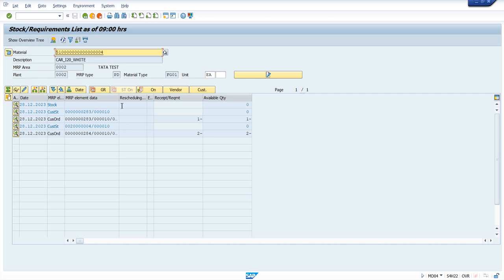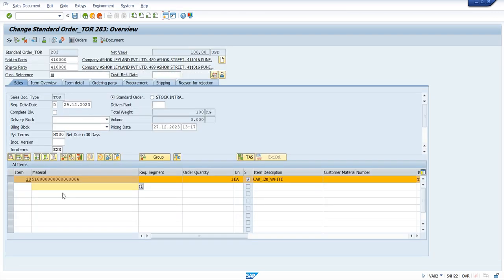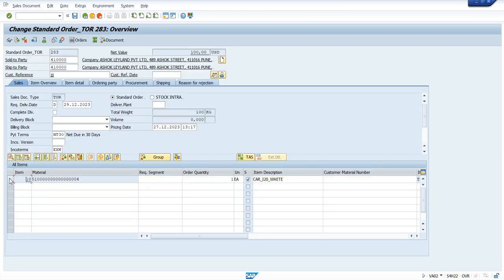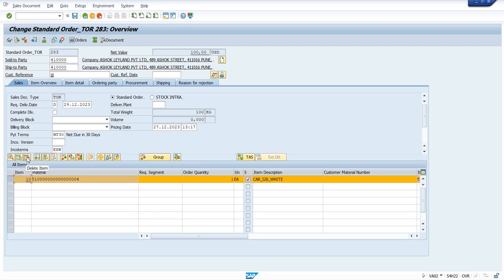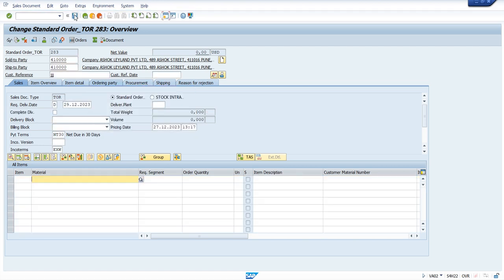Yes, you can see we created 2 orders here, so we got 2 requirements. Maybe I'll remove that 1 order. I'll just go to this order and remove it. This is actually for the testing, I think. Save it.